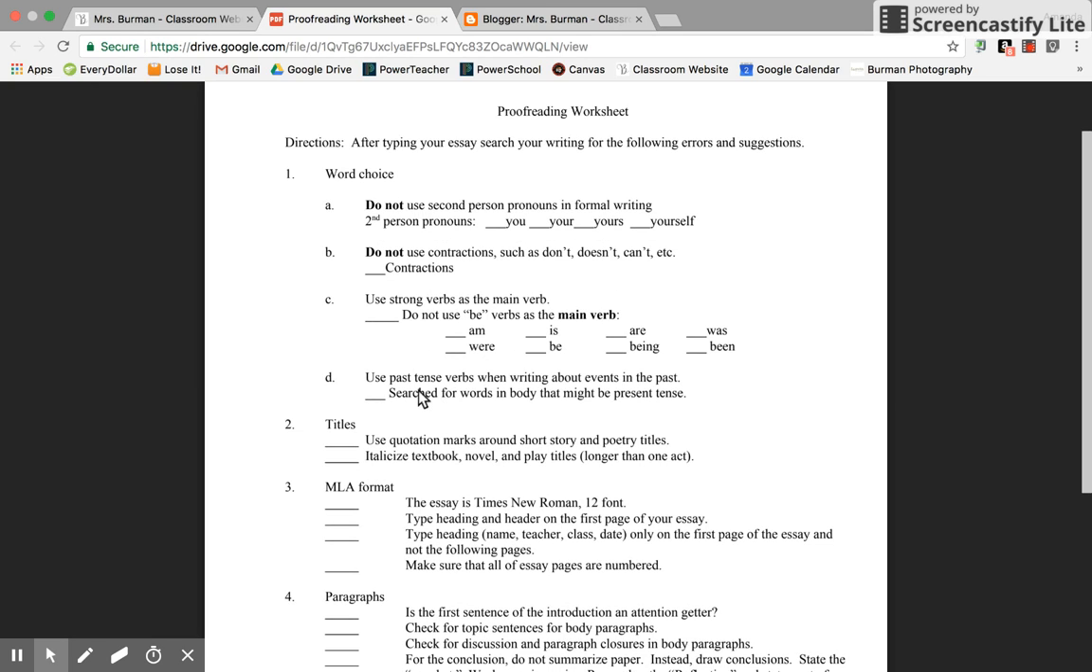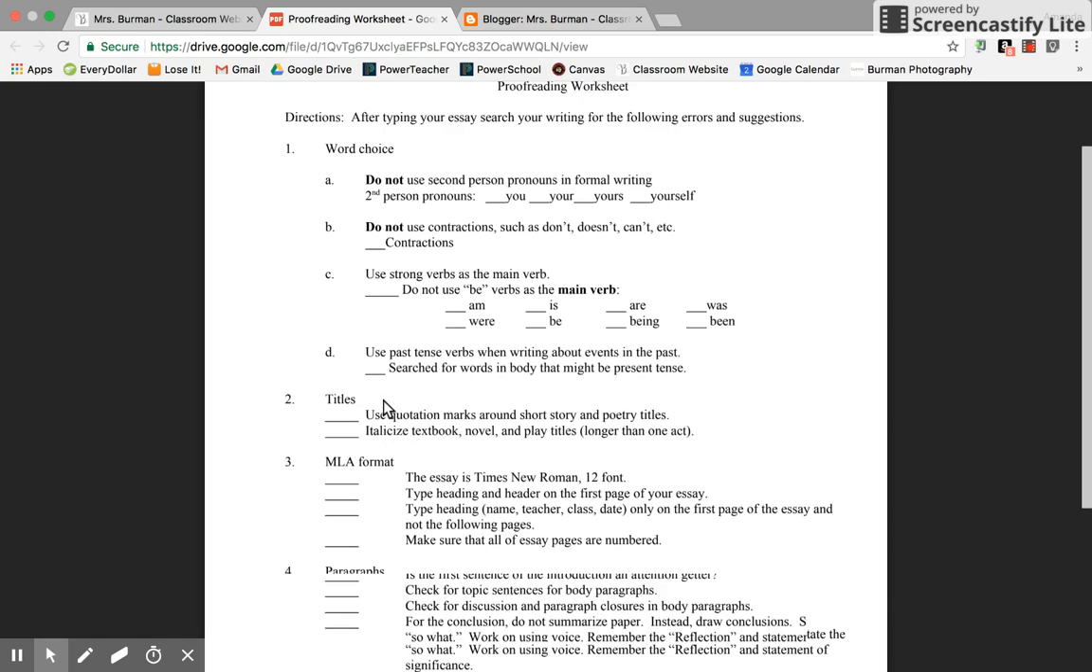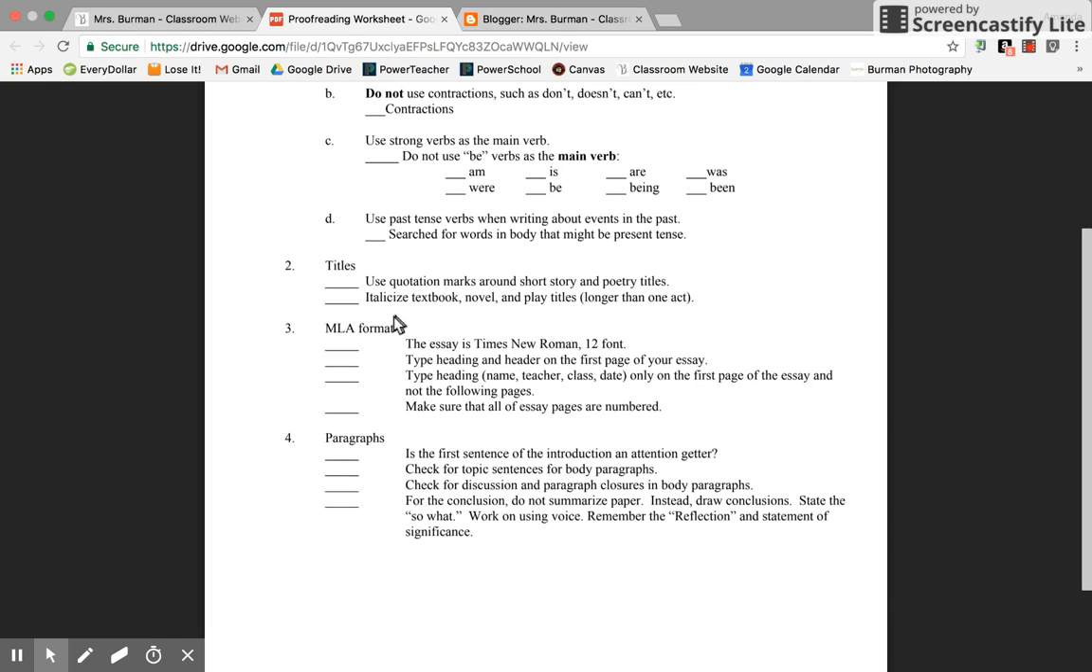Use past tense verbs when writing about events in the past. So make sure you're searching for things like not "she asks," but "she asked" is what you're looking for, and making sure you're using past tense. If you were to use titles, make sure that you use quotation marks around short stories and poetry. I didn't see a lot of that, but just in case.